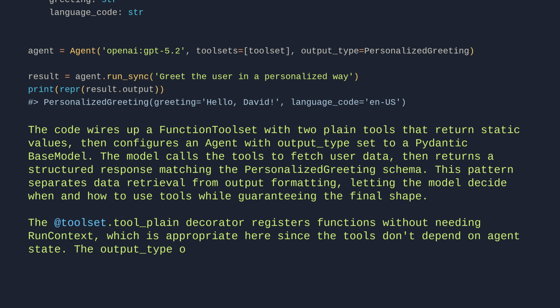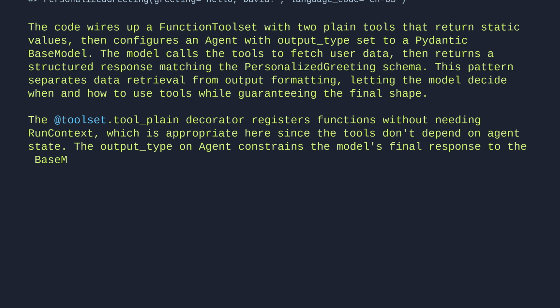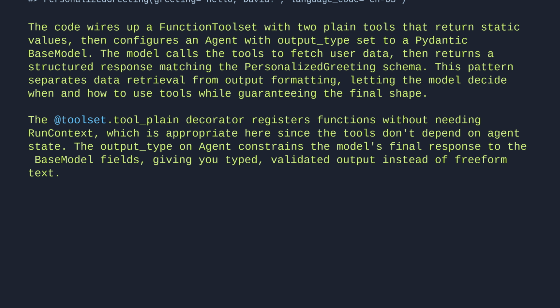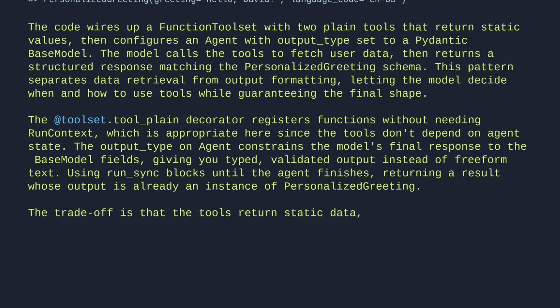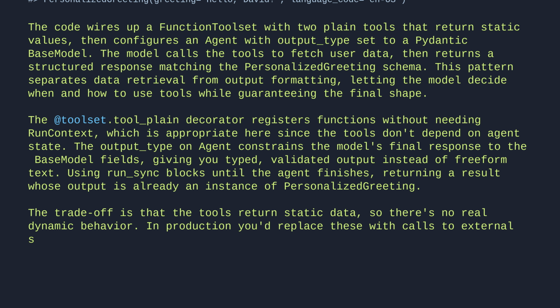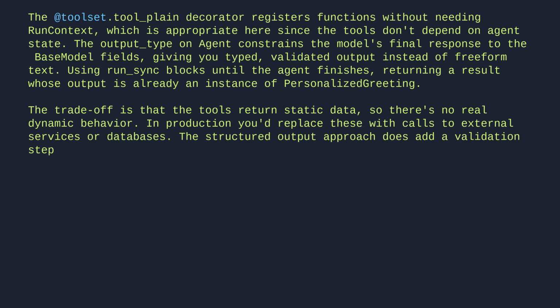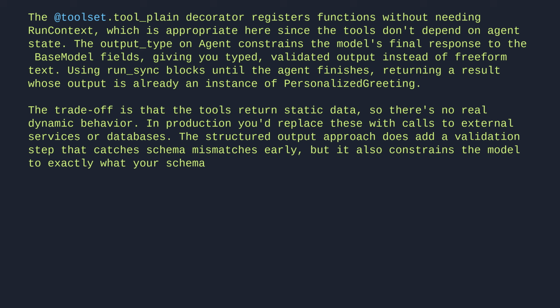The output type on the agent constrains the model's final response to the base model fields, giving you typed, validated output instead of freeform text. Using run_sync blocks until the agent finishes, returning a result whose output is already an instance of PersonalizedGreeting. The trade-off is that the tools return static data, so there's no real dynamic behavior. In production, you'd replace these with calls to external services or databases. The structured output approach does add a validation step that catches schema mismatches early, but it also constrains the model to exactly what your schema allows, which can limit flexibility if the use case evolves.